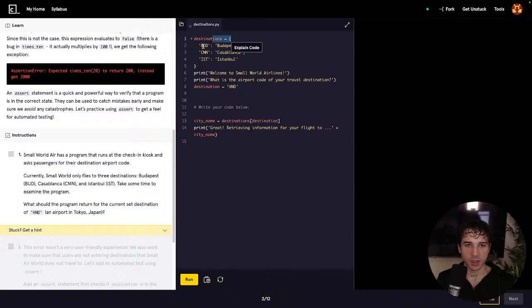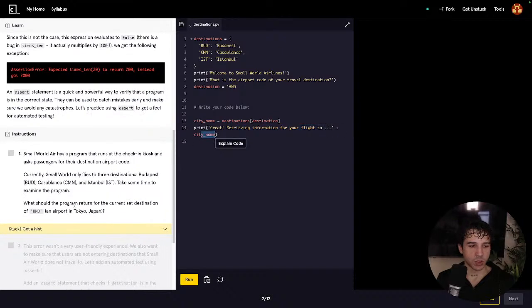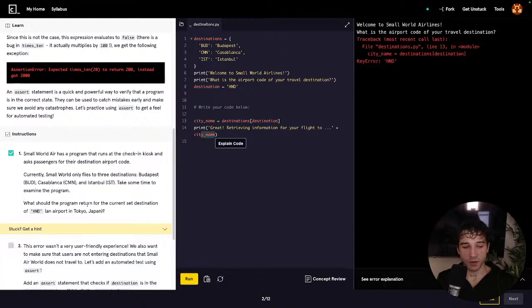destinations = BUD, CMN, IST. print Welcome to Small World Airlines. What is the airport code of your travel destination? destination = HND. Write your code below. city_name = destinations[destination]. print Great, retrieving information for your flight to city_name. So what should the program return for the current set destination of HND? It would be a name error, or key error, my fault.